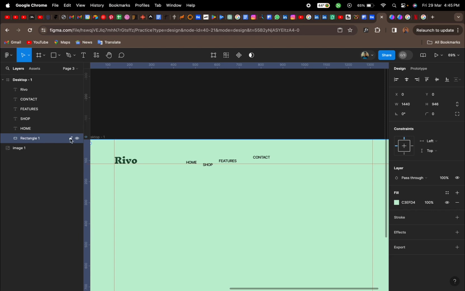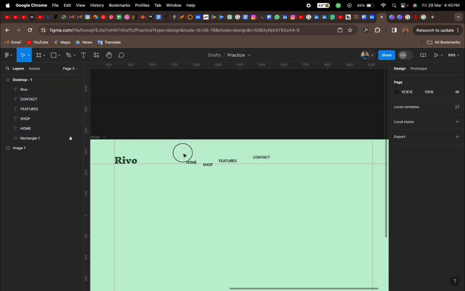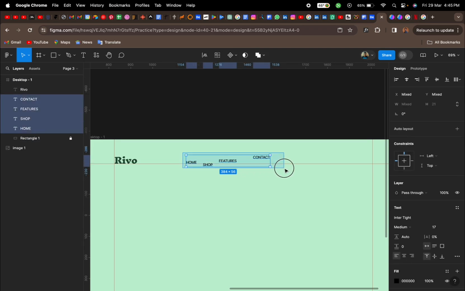You see this padlock here, you click on the padlock and you lock it. All right, so now if you click to drag it, it cannot drag. So now we can highlight everything here: the home, shop, features, contact. So the next thing you do, you come to this properties panel here, it's showing you the properties of everything you've highlighted. You see this part, the alignment tool. So I want to align vertical centers.